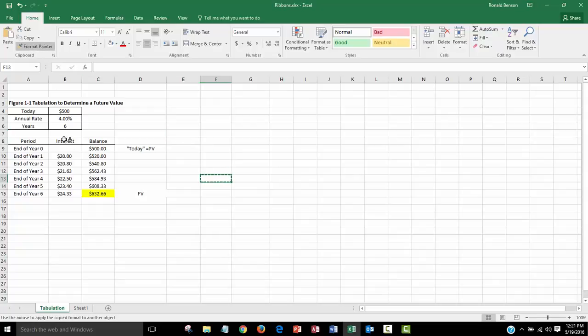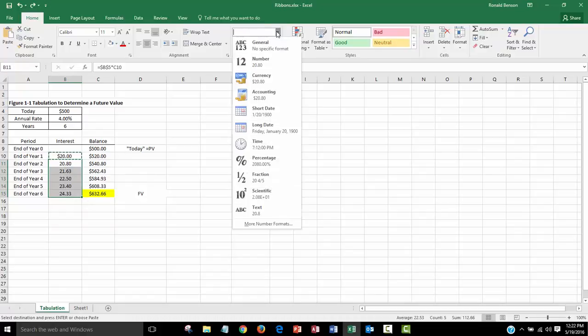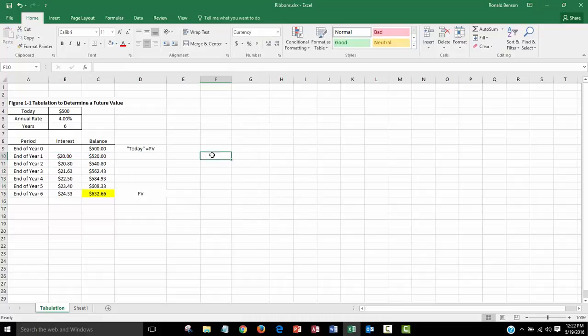Might just note at this point, if I go up here to the back arrow, we're back to here, I could have just shaded these, gone up to here in the number portion, picked currency, and it would do the same thing. So there's many different ways of accomplishing the same task, and we'll see this as we go through the various ribbons. Let's look at the copy.